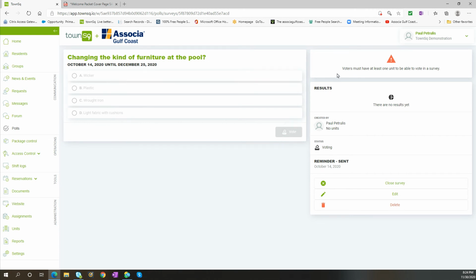This is a fake account. All the voters must have one unit to be able to vote in a survey. If you don't have a unit, you can't vote in these things. Now, this has nothing to do with your elections. This is just sample information that has nothing to do with the governance of your association, meaning who's going to be on the board. This is the board asking you for your feedback about a certain thing.